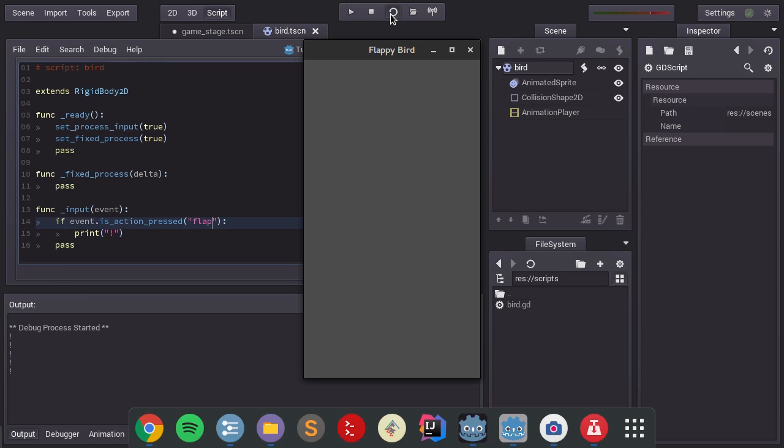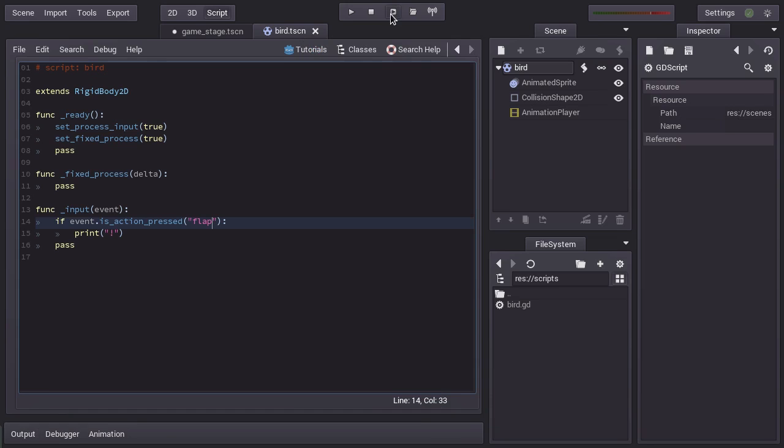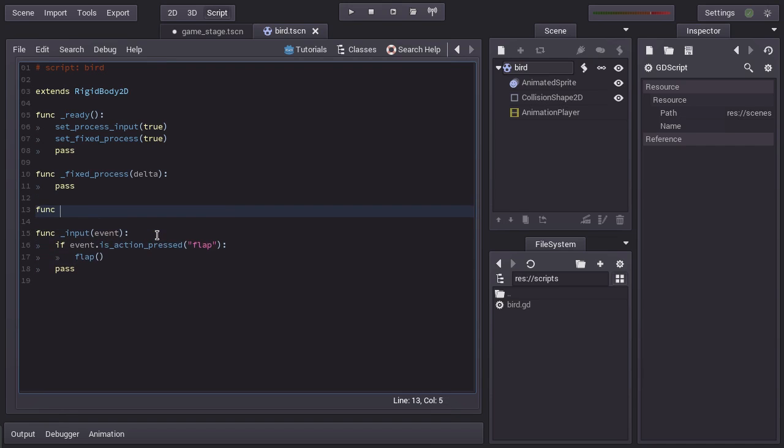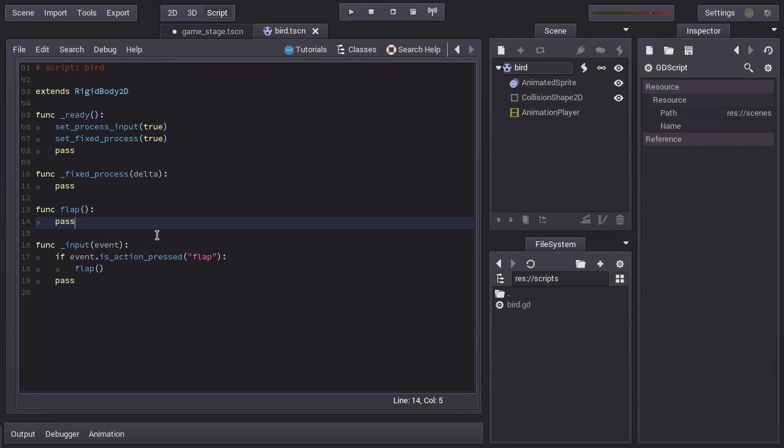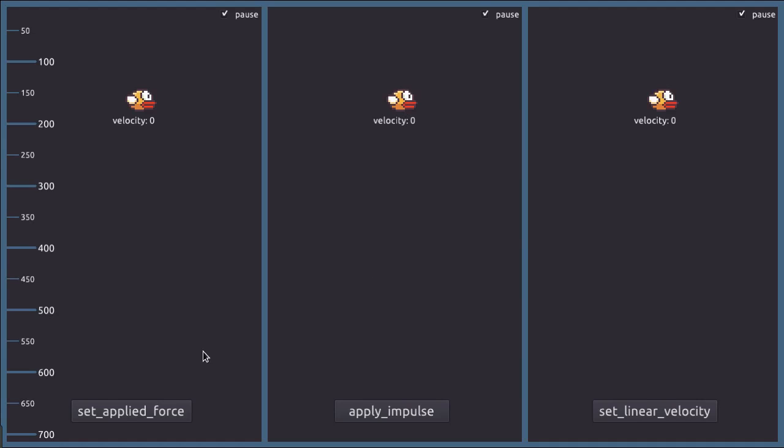So now that we have the input up and running, we can make the bird flap. Let's get rid of this print, and instead of implementing the logic of the flap here in the input function, we are going to call a function named flap, and let's create it below the fixed process. So when the bird flaps, what we want to do is to go up a little bit, and on a rigid body we have three main functions to manipulate where the bird is going. So instead of explaining them, I think that it's better to see them in action. Those functions are set apply force to apply a force, apply impulse, and set linear velocity.